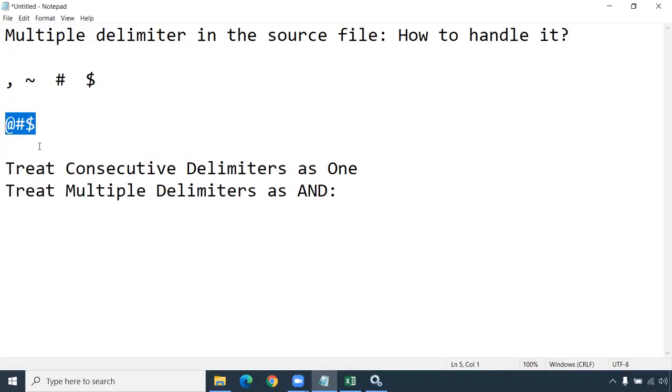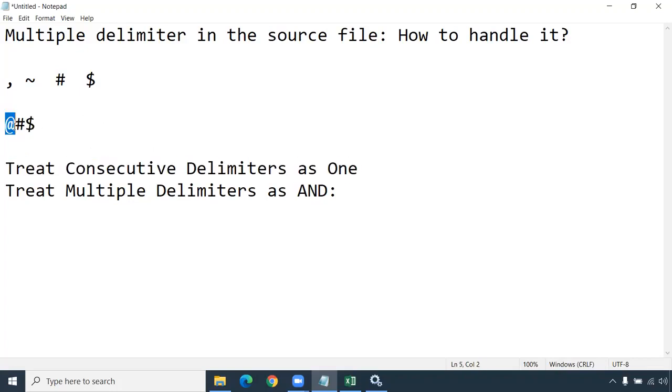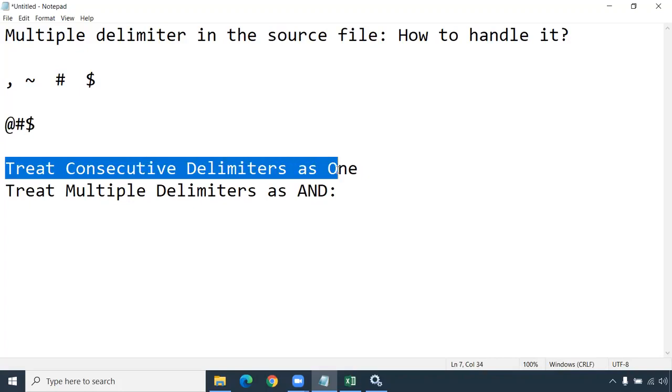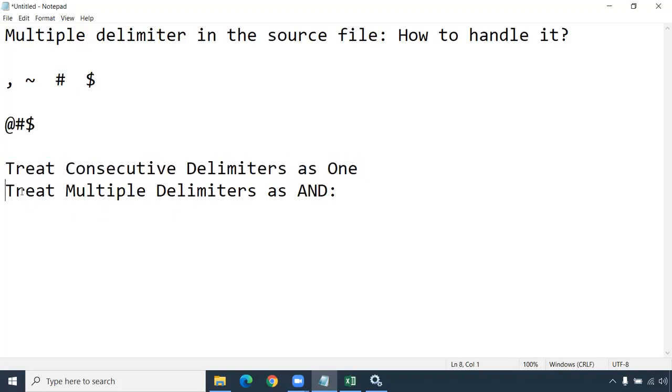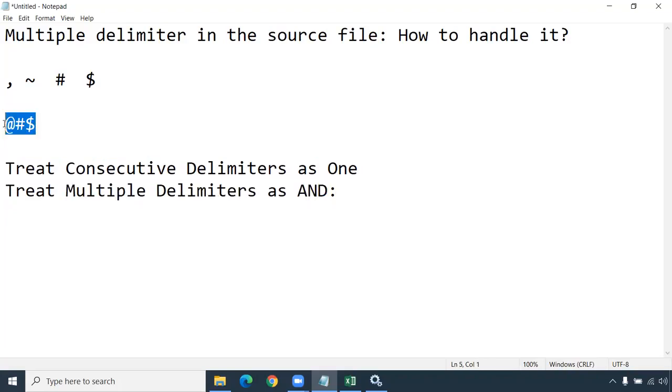Treat consecutive delimiter as one. That means this is the consecutive delimiter. All the delimiters we have to consider as a single delimiter. That is the meaning of treat consecutive delimiter as one. Then there is treat multiple delimiter as and.